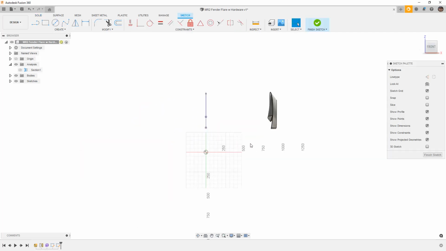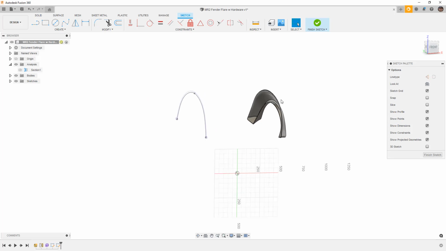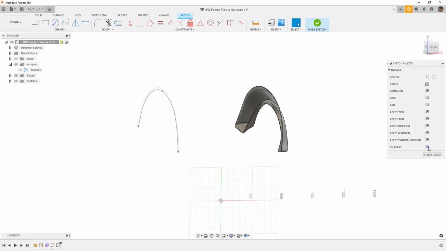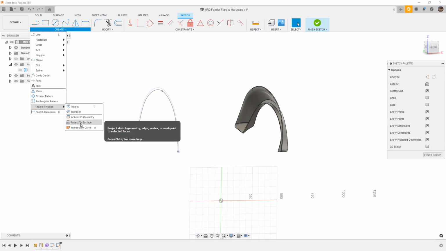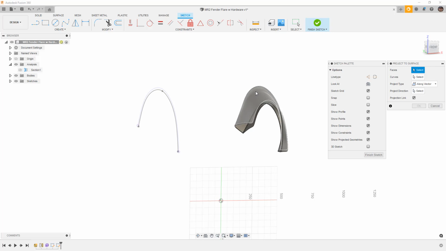So I'm going to create a new sketch. The plane actually doesn't matter in this case, and we don't even need to have 3D sketch turned on. We just need a new sketch to contain the data. So we'll go to Project Include, Project to Surface. We need to select the face we want to project to, and for me, that's going to be this inside face.